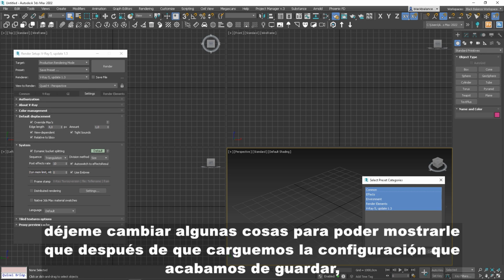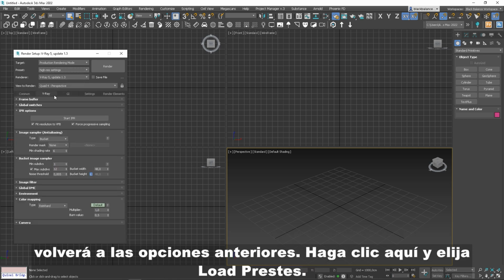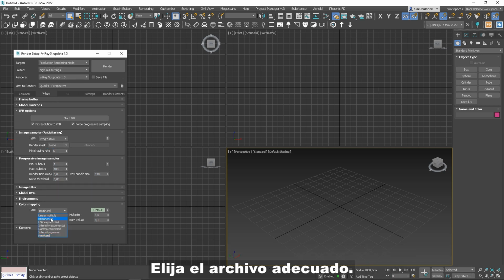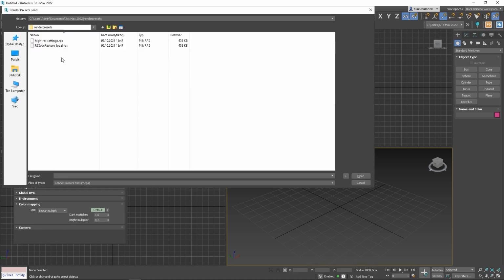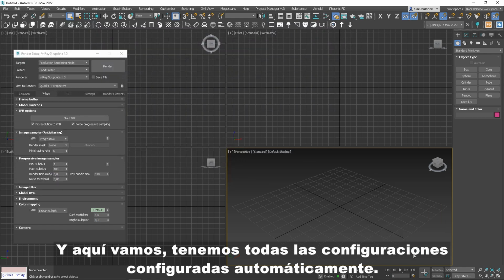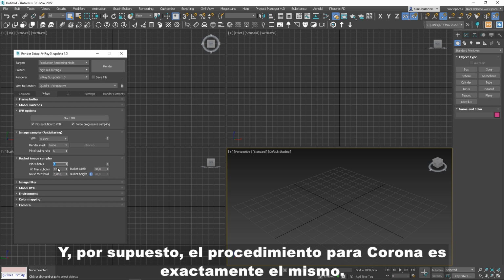And now, let me change something so I can show you that after we load the settings we've just saved, it will go back to previous options. Click here and choose Load Presets. Choose the proper file. We can choose what we want to load. And here we go. We have all settings automatically set up. And of course, the procedure for Corona is exactly the same.